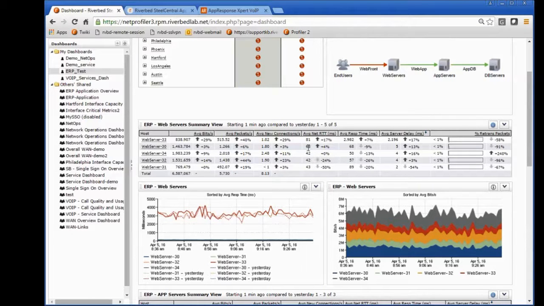And here's another feature I love. This is the comparative analysis feature. What this is doing is taking a metric in real time. So I'm looking at real-time retrans, real-time average server delay, real-time average response time, real-time network round-trip times or latency. So all these real-time metrics, and I'm comparing them to a previous point in time.